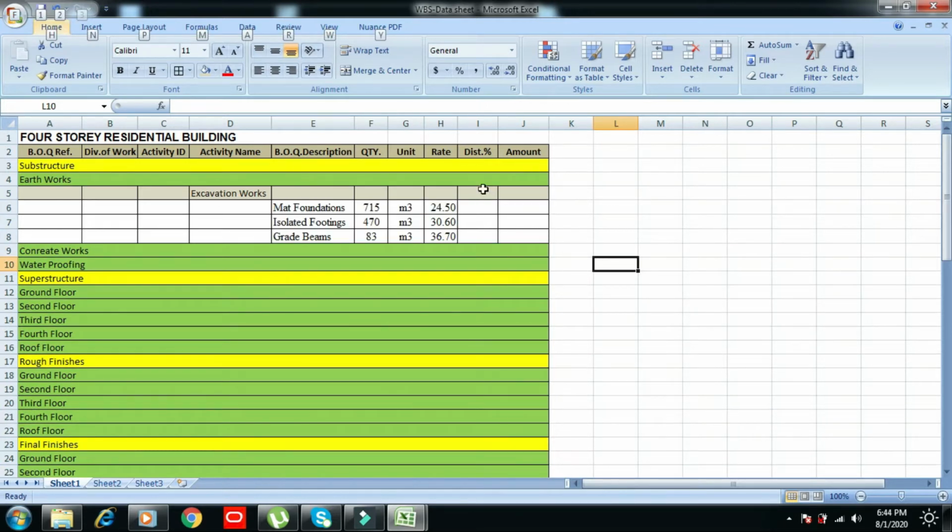The use of this distribution percentage is when a BOQ description is used in other activity names. Then we put the percent weight for each activity name. But in this case, mat foundation was used only in excavation works, therefore it is 100%. For isolated footing, this quantity was used only for excavation work, so it's also 100%, and also for grade beams.